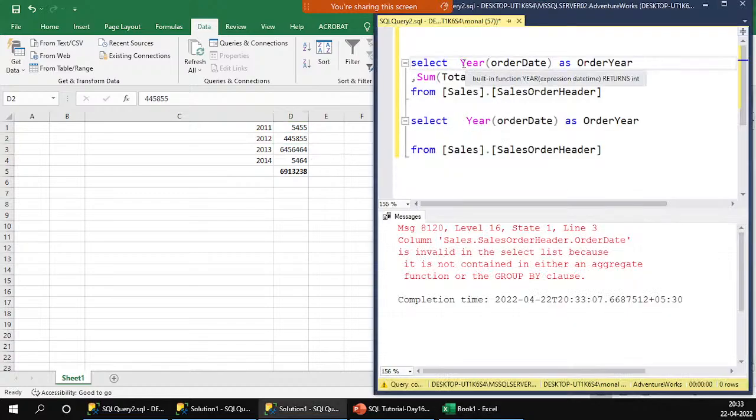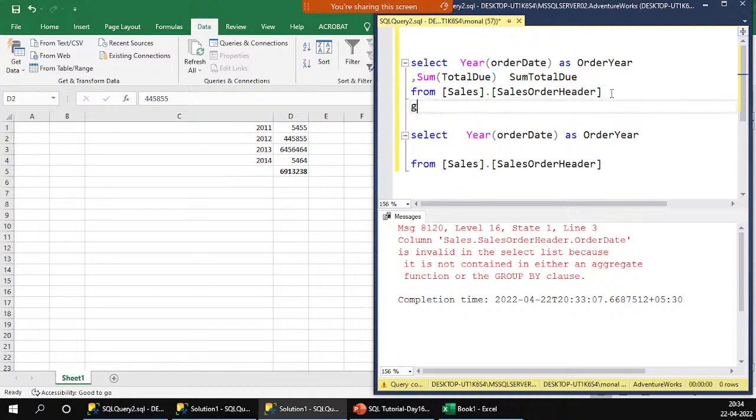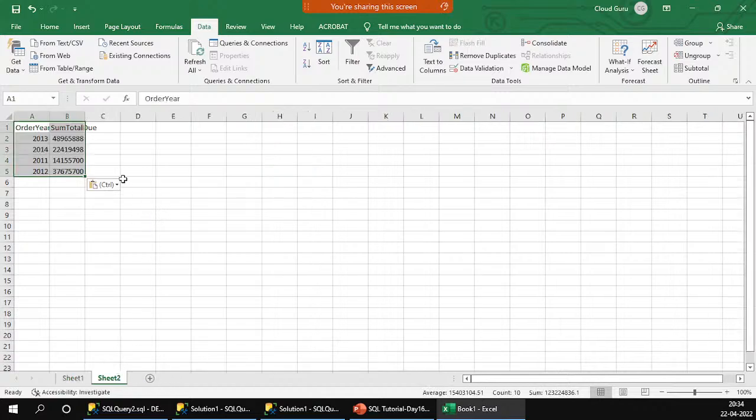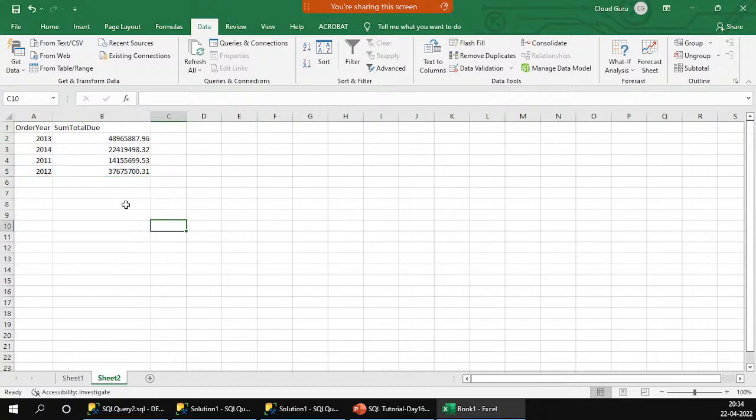So to get that, I will extract a year from this order date column, and I will add the same function here in the group by, and I will now execute this query. Group by, so by is missing, and just execute this. See, now let me copy this one. This is what we get on a yearly basis. So in 2013, this much amount was due. In 2014, this much. On 2011 and 12.